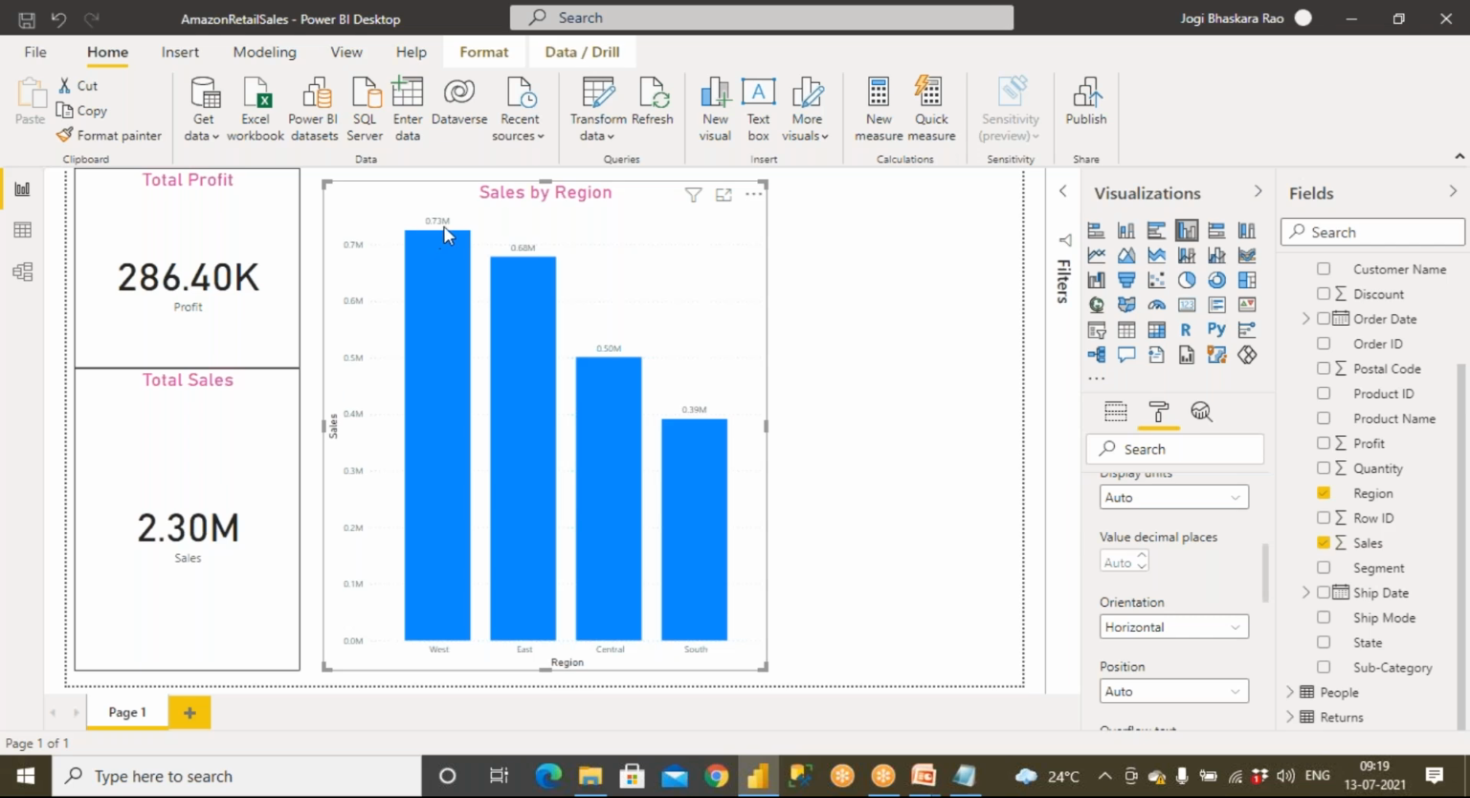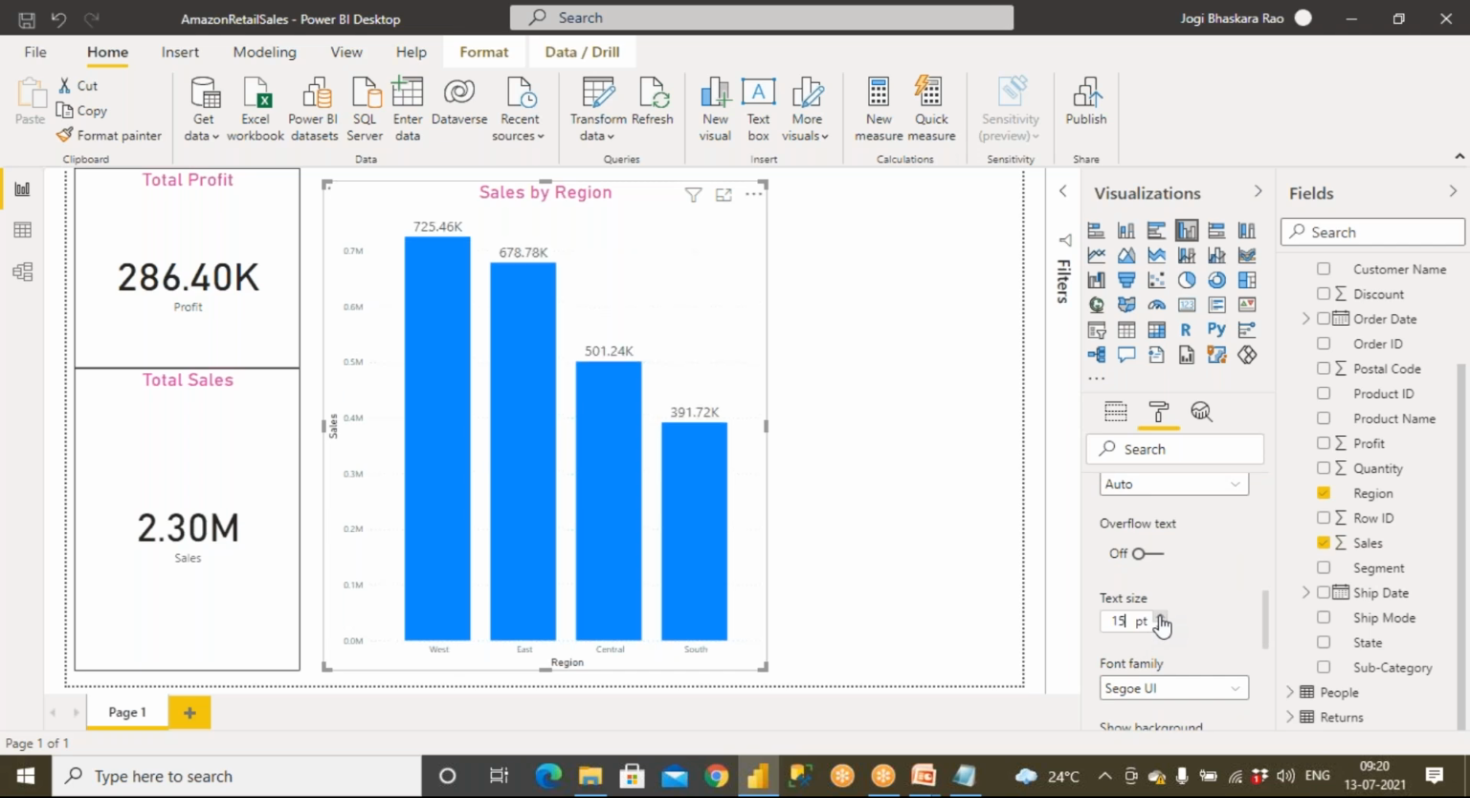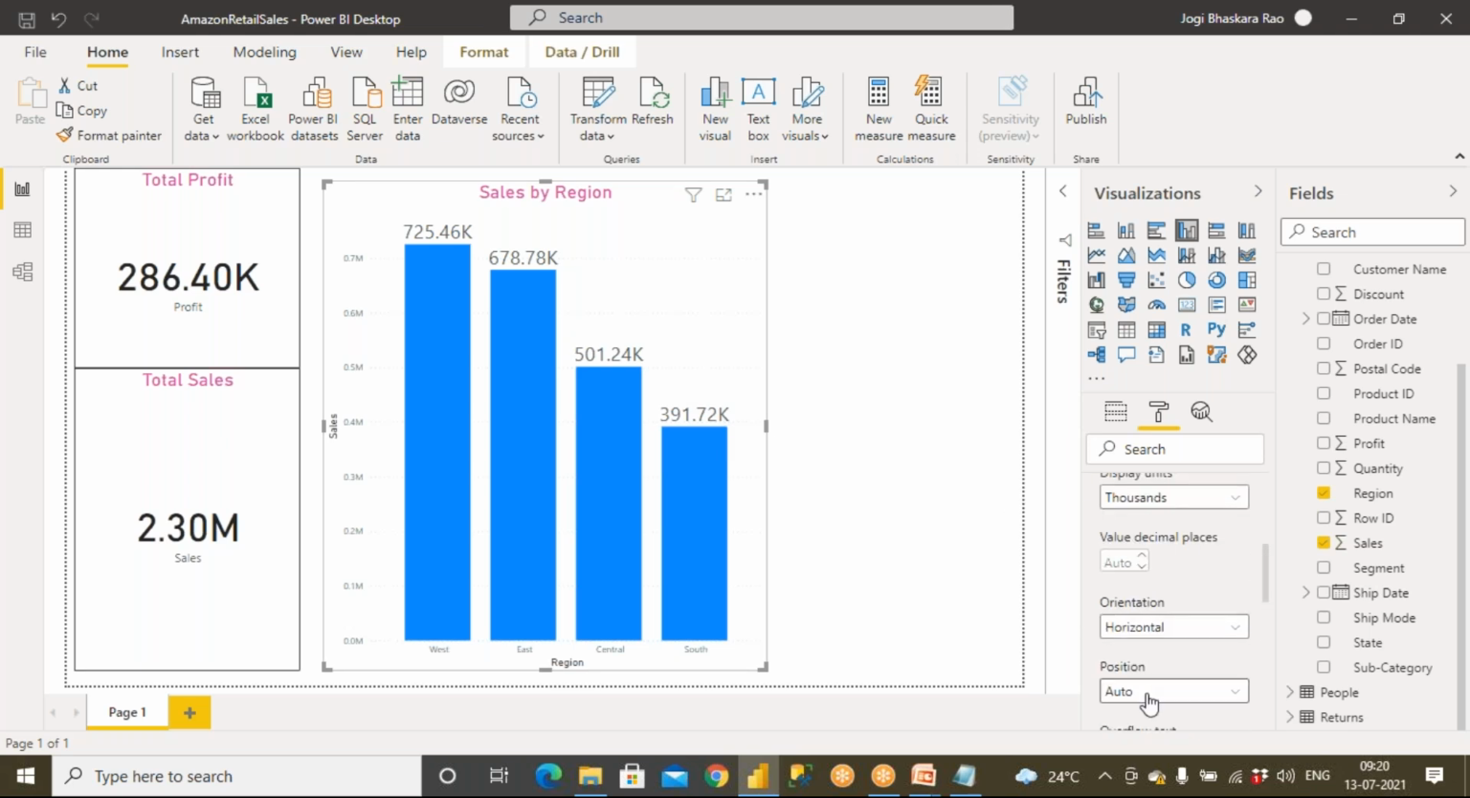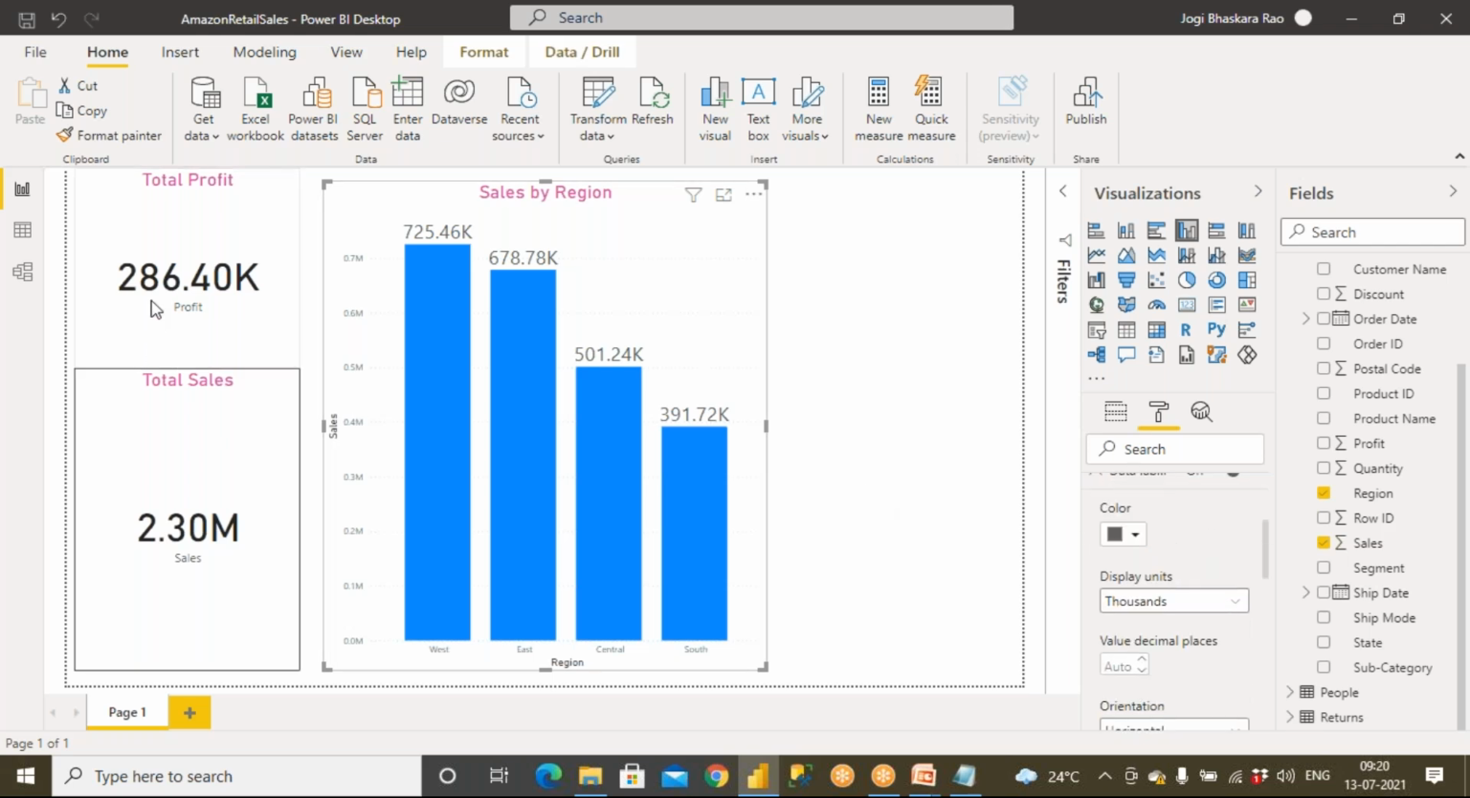Now, when you expand it, you should be able to get options. So this is displaying in millions. I don't want to display in millions. I want to display in thousands. Clear? I wanted to increase the font of this to something else. Okay, so like that we can increase the font. So this is there in thousands. A lot of things you can have. Position, and horizontal. You can have thousands. Same thing.